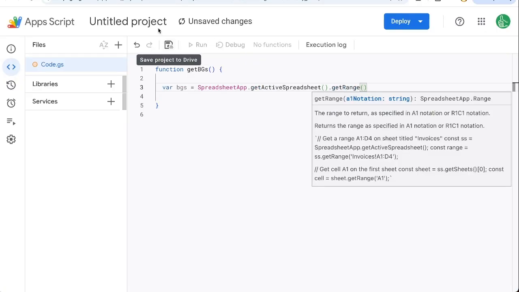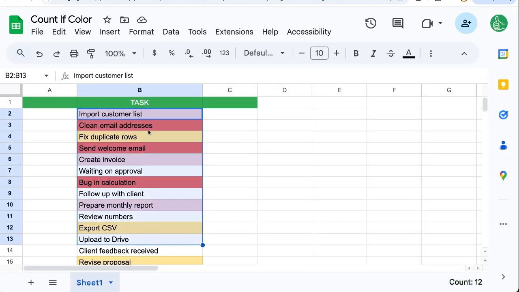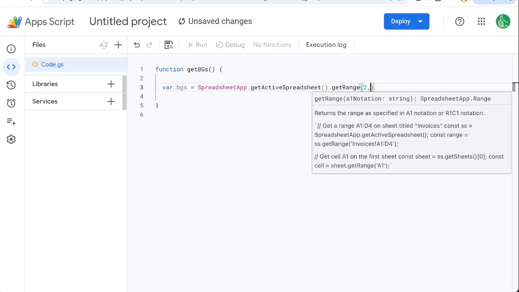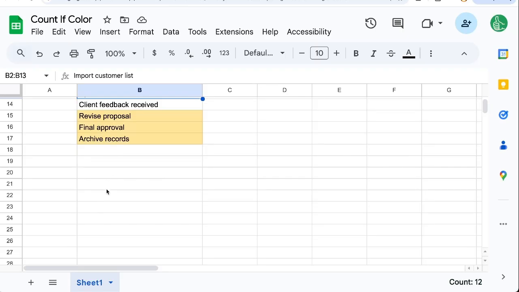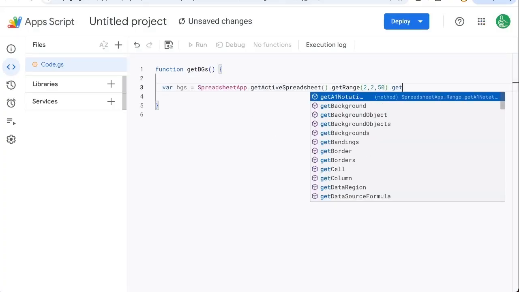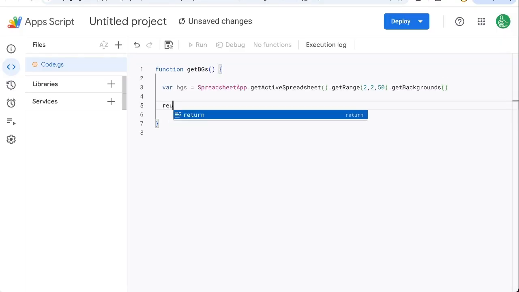Now here we have to be very specific for this particular first case, and I'll show you how to edit this later. Basically, we want the B column from B1 down. Actually, B2. We can say just the second row. So we'll get the range starting on the second row in the second column, and let's see how many we want to go down. Maybe we want to go past this a little bit, but we'll say 50. And then we'll just do dot getBackgrounds and the end parentheses, and then we'll return all the backgrounds.